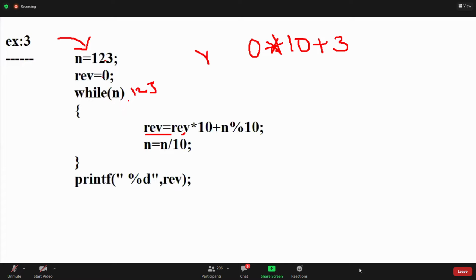Reverse into 10. Reverse into 10 first: 0 plus 3. Now 3 it takes. Next time what will happen? N equals n by 10, that is 12. 12 not equal to 0, what is 12, guys? True it is. 12 is true.